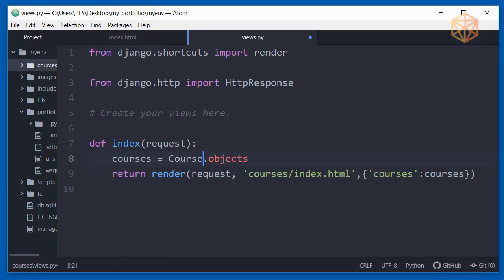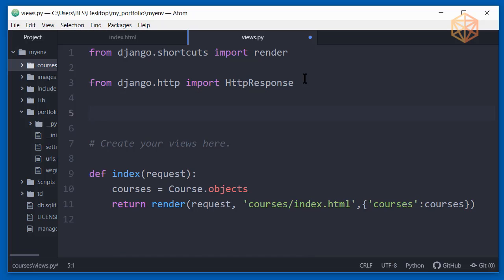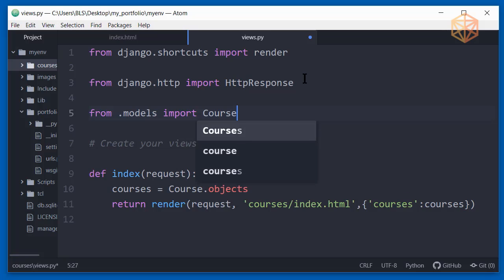One more thing we have to do is import the model inside our views.py file. So I'm just going to come down here and do from .models, I'm going to import the class called Course. So whatever you've named your model, just import it and give it a relevant name. That is important, because if you don't import the model into the views file, it will not be able to access the model and pull out the objects from the database.